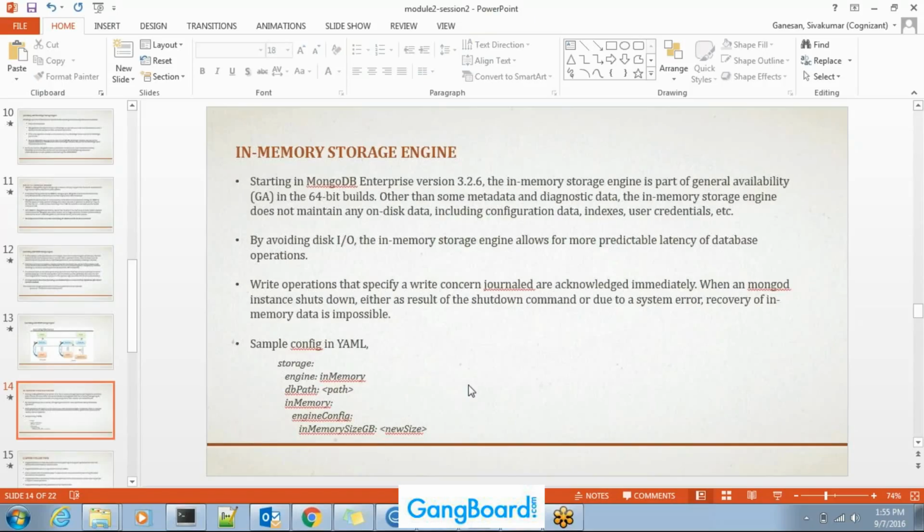No, it will not write. So for that you need to have one primary, two secondaries, something like that. If you want to do maintenance on the primary, you should start one of the other secondaries as primary, and then you can do maintenance on the old primary. Like that you can do.